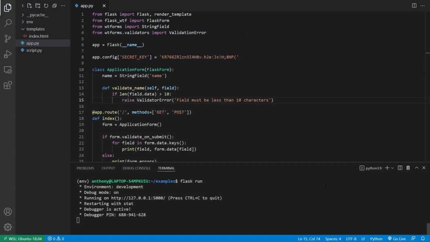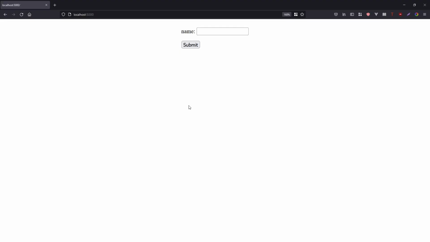The first thing I want to show you are dynamically generated classes. So typically we define classes in our code. So for example, I have this application form class and it has a single attribute name and it also has a method validate name. So I'm using Flask WTF, which is just a library for generating forms in Flask. So this name ends up being a field here in this form, and then I could submit it.